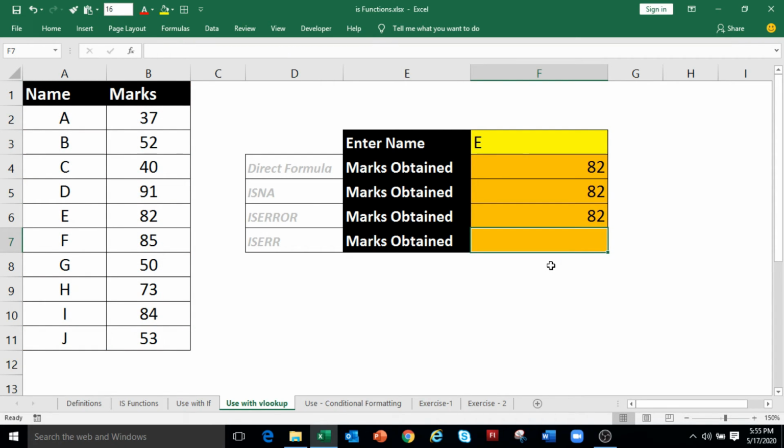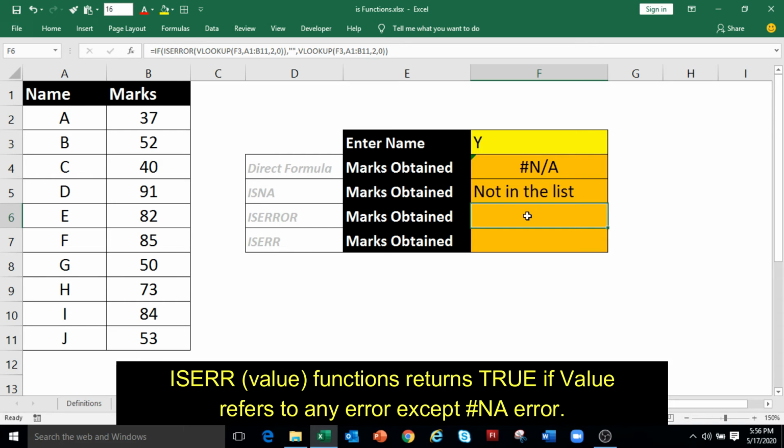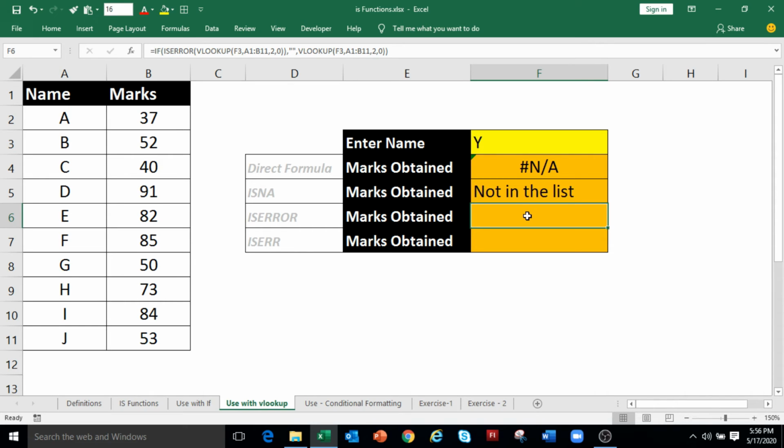Now it's showing the marks obtained by student E. Now if I again enter any invalid name, F4 is showing the #N/A error, F5 is showing a custom message, and F6 is showing a blank value. In this way, we can handle the errors. Now, the ISERR function can't handle the #N/A error. Hence, if we use this, it will throw the same error as we are getting in F4.